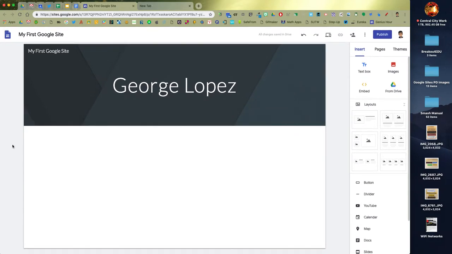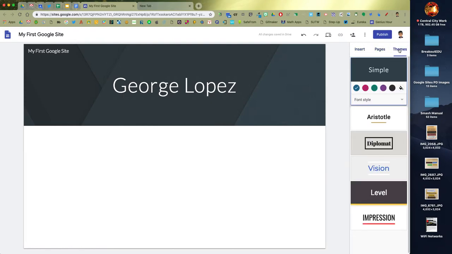So the first thing I want to show you is how to change themes, because while Google Sites doesn't have as many options as some of the other Google tools, they do keep adding things, and themes are something that you may want to use to help you. If you take a look on the navigation bar for Google Sites, here on the right hand side, we have Insert, Pages, and Themes. We want to go to Themes.